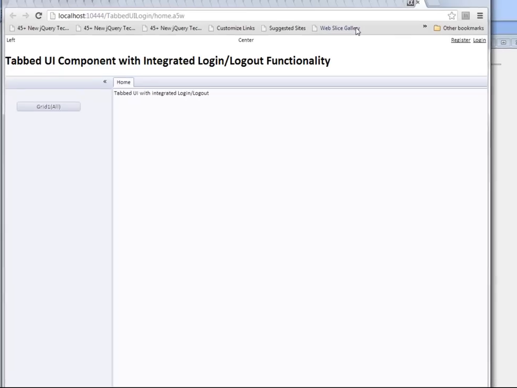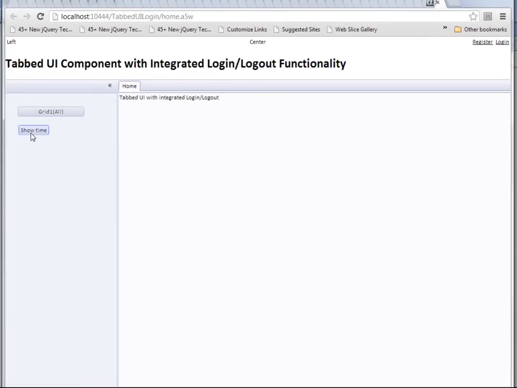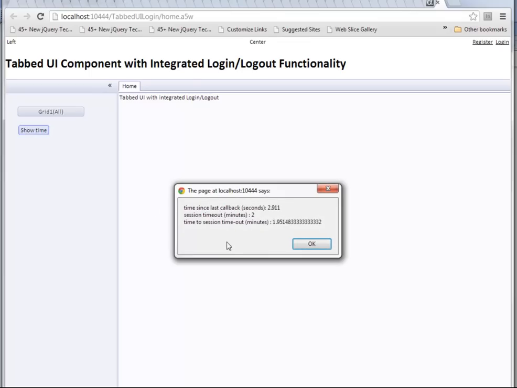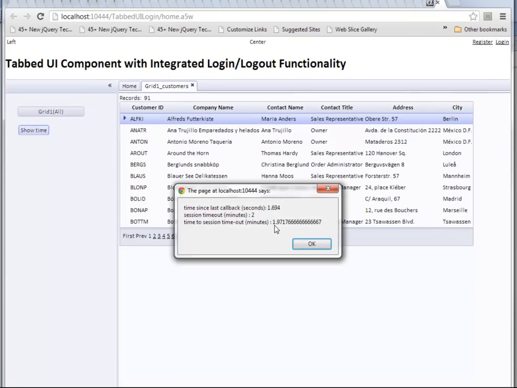So we'll go here now and reload our component, and if we click this button now, this is going to tell us that the session is going to expire in 1.9 minutes because, as I mentioned, the session timeout has been set to 2 minutes. Now if I click it again, we can see it's gone down to 1.7 minutes. But if I do something like open a grid and then display this, you can see we've gone back up again to the full 2 minutes. So let's pause now and continue in the next video.